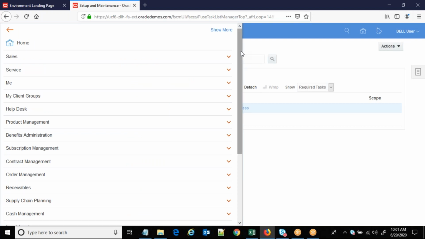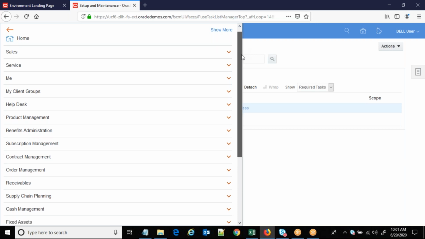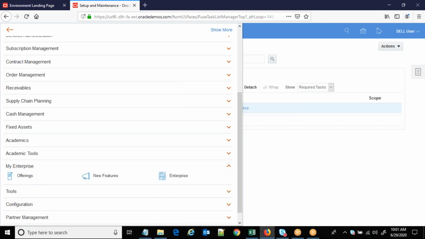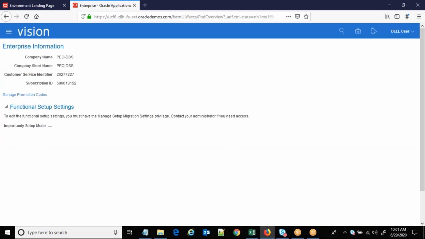Here you have something called My Enterprise. Just right above the tools, we have a section called My Enterprise. You can go to My Enterprise as well. Both will take you to the same definition. Here you have a task called enterprise. Just click on this enterprise task.